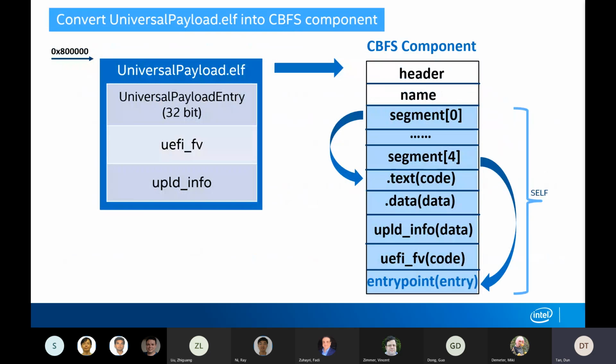In these slides, you can see the CBFS component format in Cobalt image, which is converted from universal payload. The Cobalt image consists of many CBFS components. The sections in UEFI payload will be converted to different ELF segments in CBFS component. All the modifications mentioned in previous slides are done in build time.